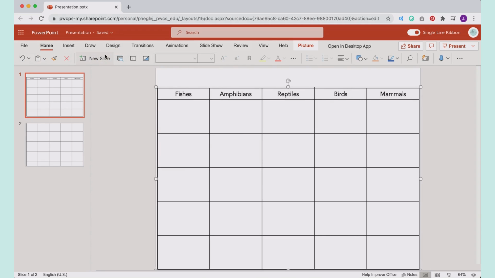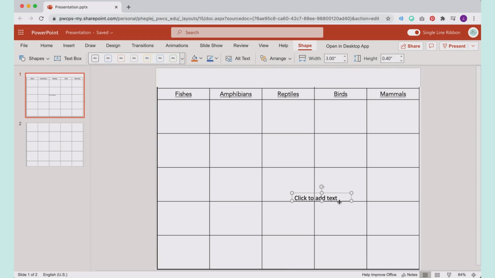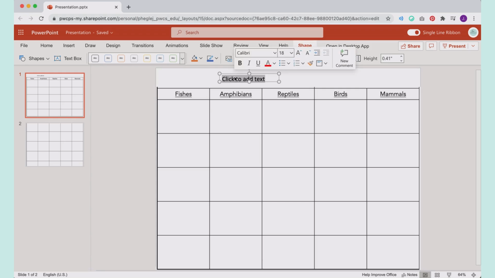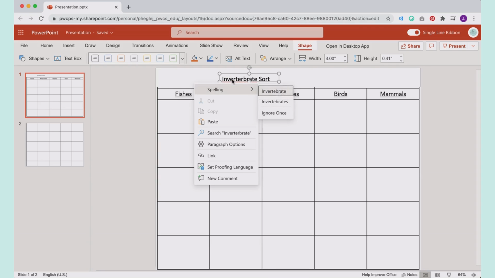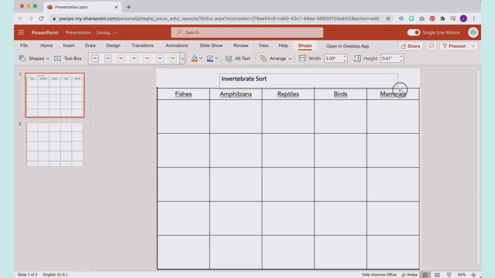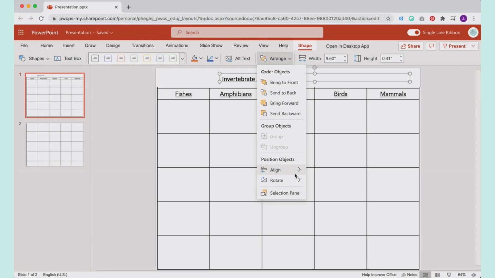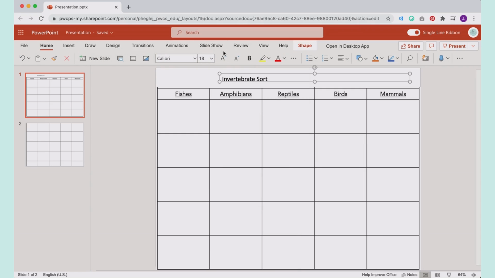So maybe I come up here and I say insert text box. And this is actually going to be invertebrate sort. And yes, I am not the best speller, but there we go. Problem fixed. And then we can go back to home, make the font a little bigger, center on the page, looks good to me.